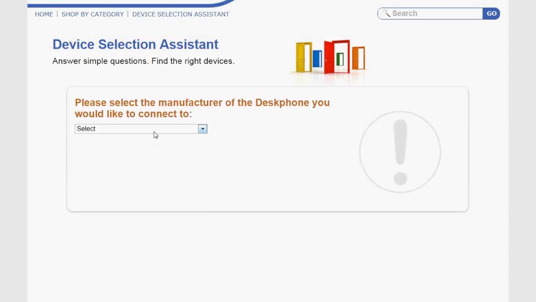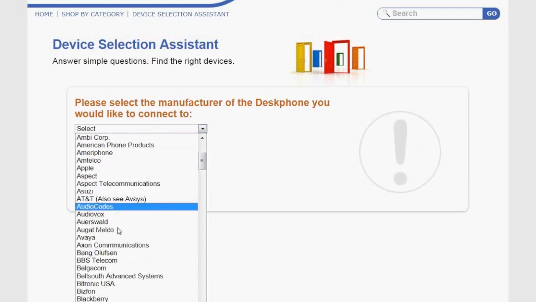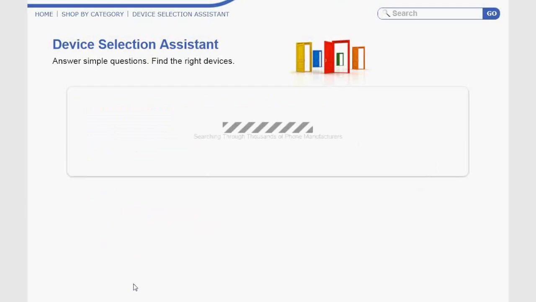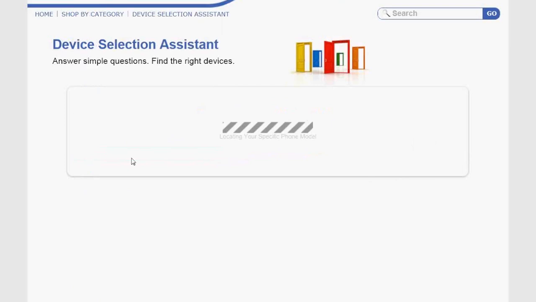So the system's going to ask what type of desk phone I have. I have a Cisco, and it's a 7965. Now, in your organization, we're able to show just the manufacturers of desk phones that could exist and just the models of desk phones. So you wouldn't see this entire list. It would be, again, specific to the phones that exist in your organization.